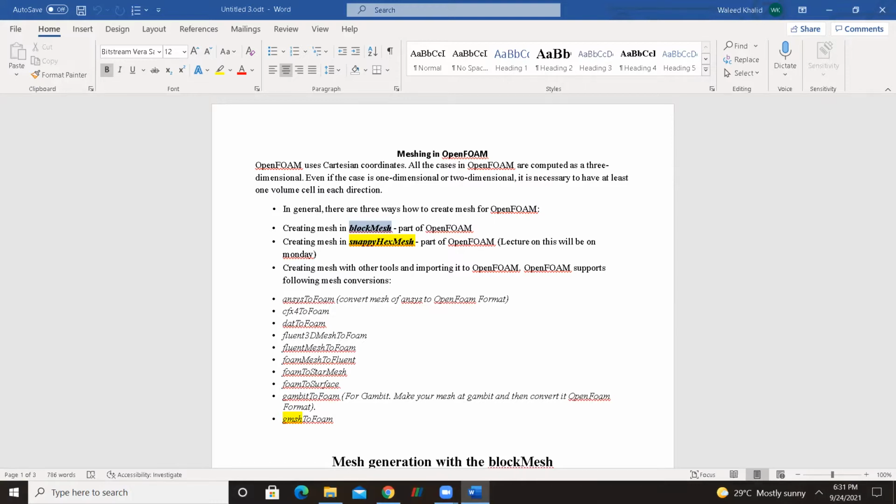The next option is creating the mesh with tools and importing it into OpenFOAM. If you have not succeeded with blockMesh in OpenFOAM and you want to import your mesh from any other software, you can easily import it in this case and run your simulations.